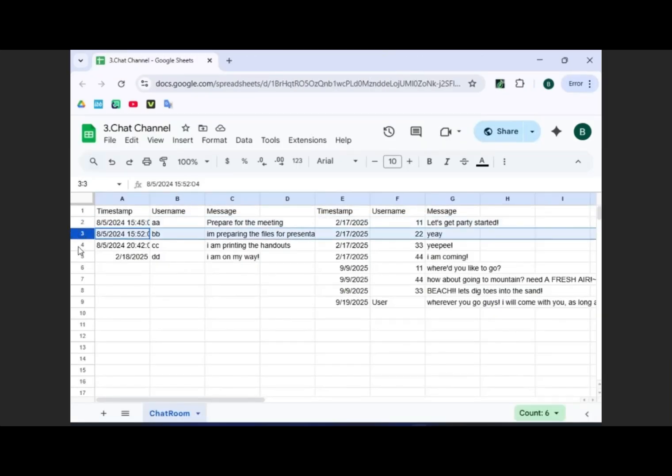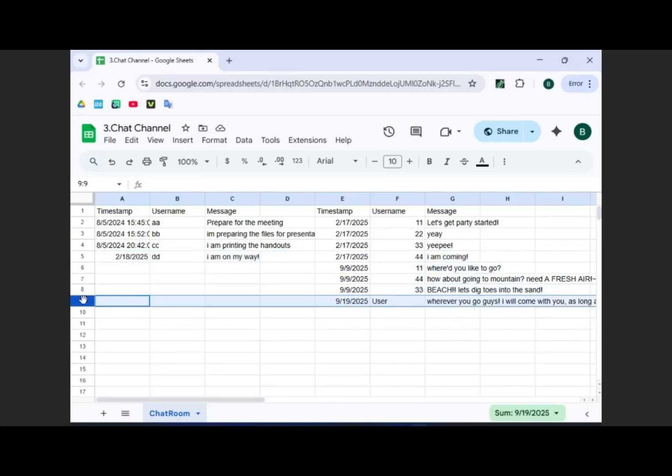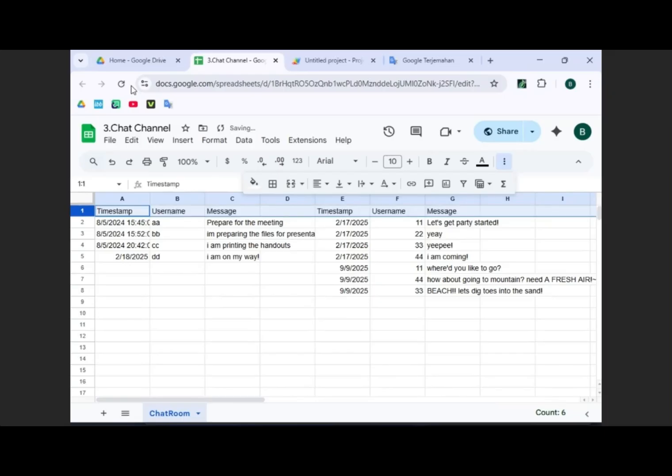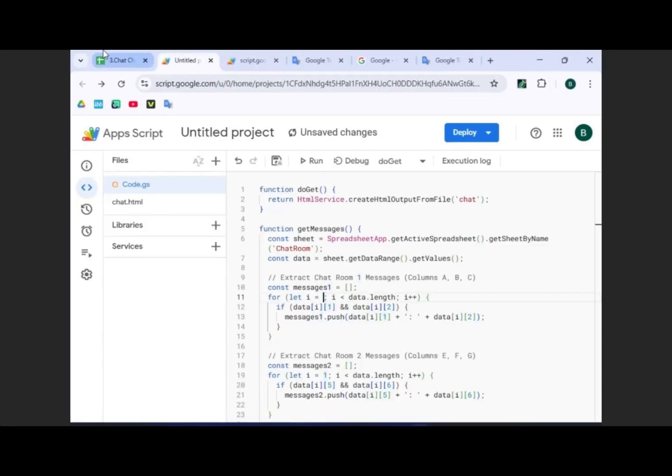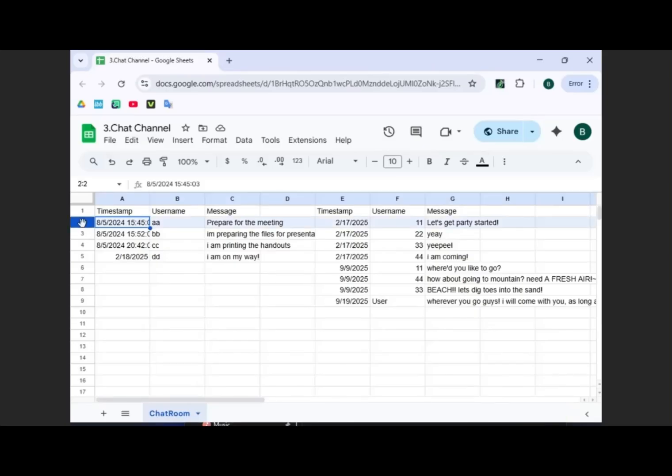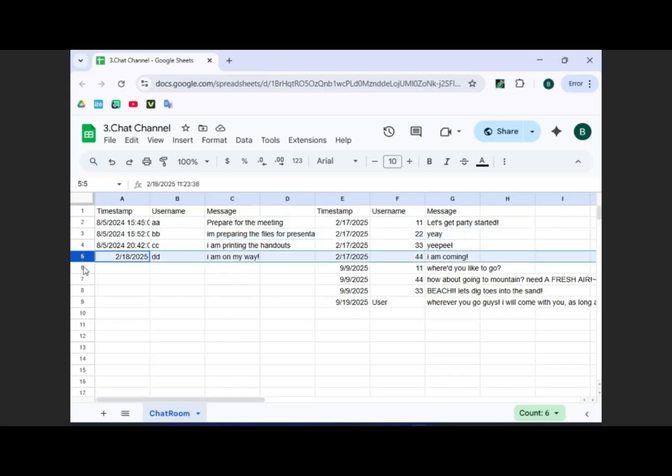This line starts a loop that tells the computer to repeat a set of actions for every row in the data array. But it specifically skips the very first row, which is usually the header row containing titles like timestamp, username, and messages. It does this by starting the counter variable i at the number 1 instead of 0, which is the position of the first row of actual data. The loop will continue as long as the counter i is less than the total number of rows, data.length, and after each repetition, it increases the counter i by 1 to move on to the next row.